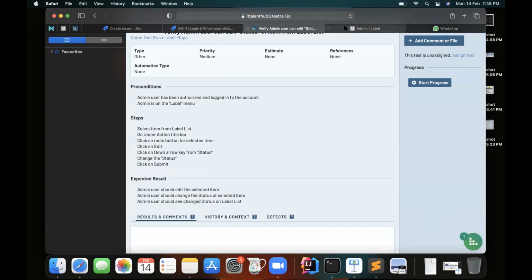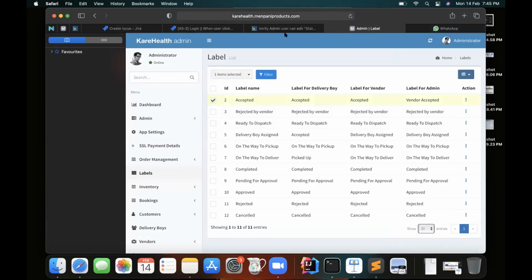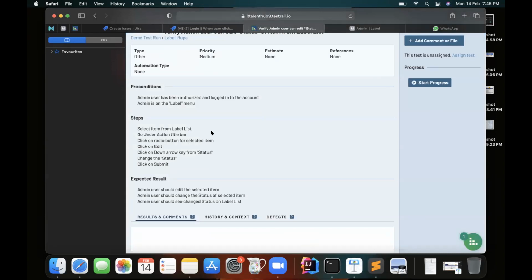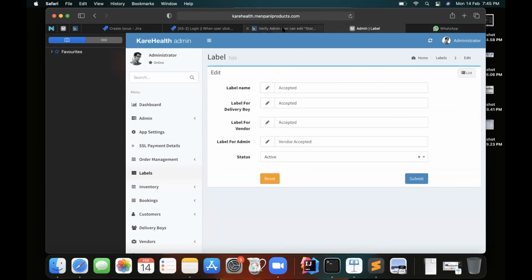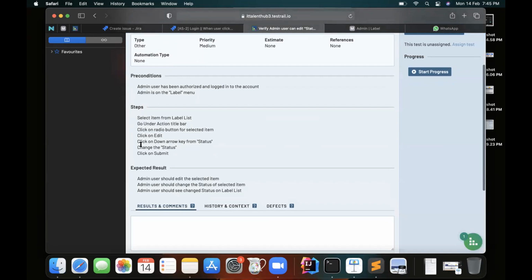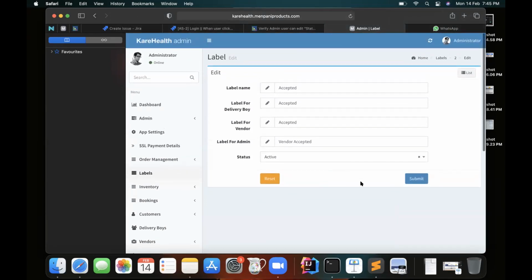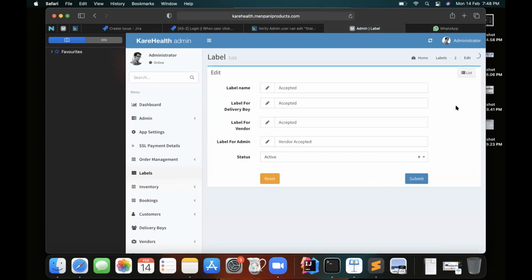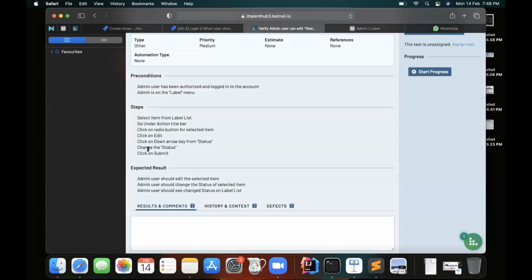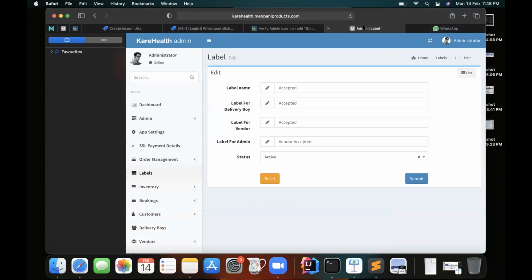Then click on the radio button, selected item. Click on add date. So the steps would be: select any of the checkboxes, then click on this, and then click on the edit button. Actually, there is no need to select the checkbox, right? Directly we can click on the dots and edit. Then click on the down arrow key from the status.